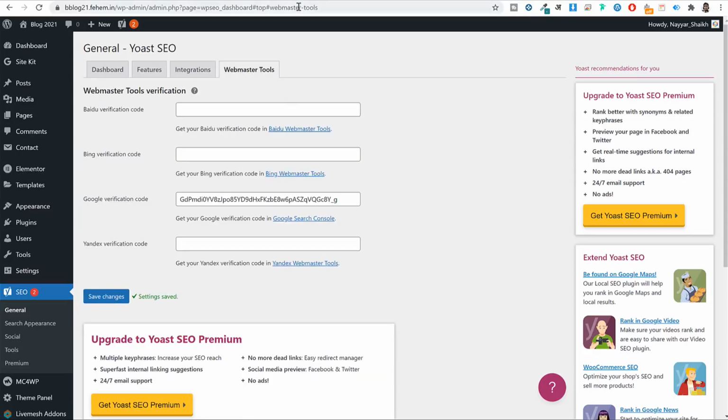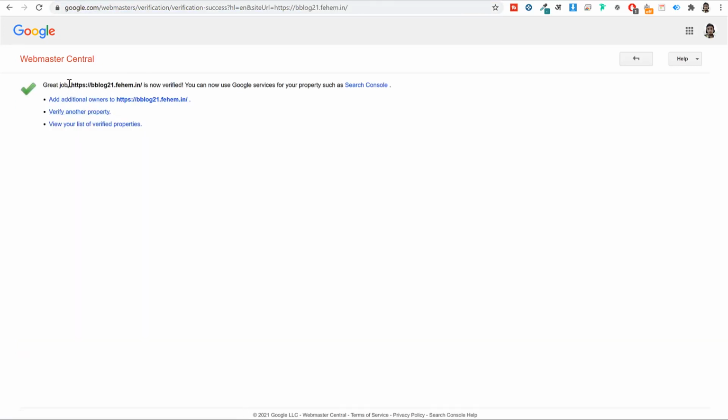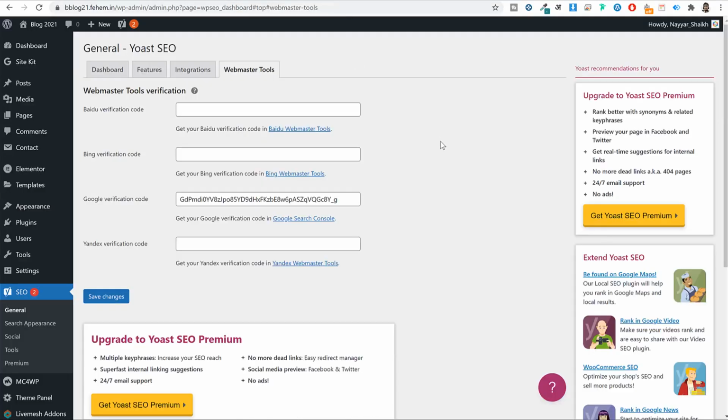Once you click on save changes, you can come back to this page and click on verify. It will verify your website. Now here, as you can see, it says great job, this website is now verified. So this is completed. Now we can close this.